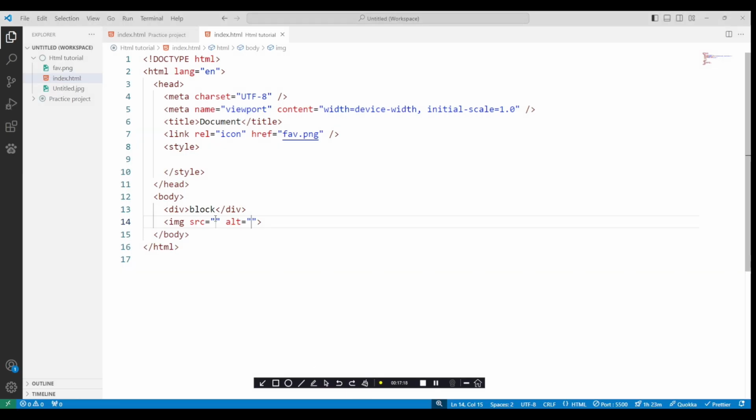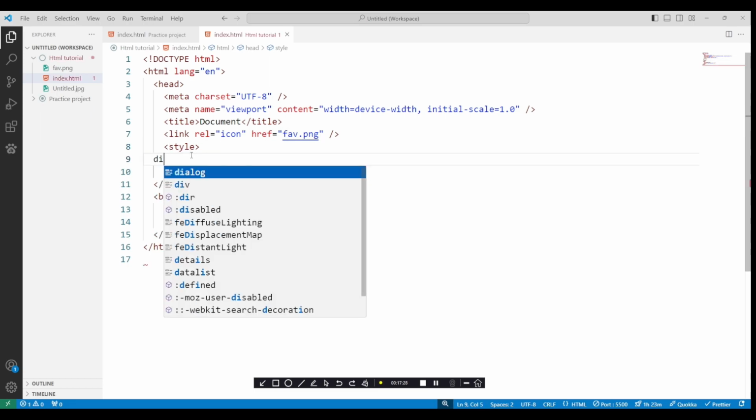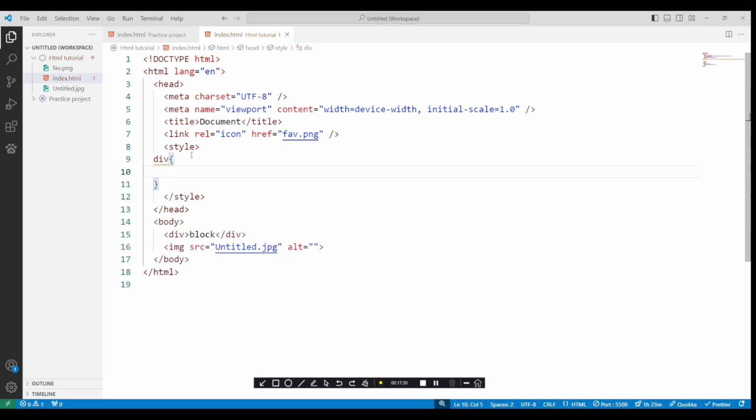We have to mention the path here. I just showed you in our project directory, and let's title it first. Okay, so now I'm going to style the div. Let's give it a width. No, I don't need to give it a width, because by default a block level element takes 100% width. So that's why I'm going to set a height.